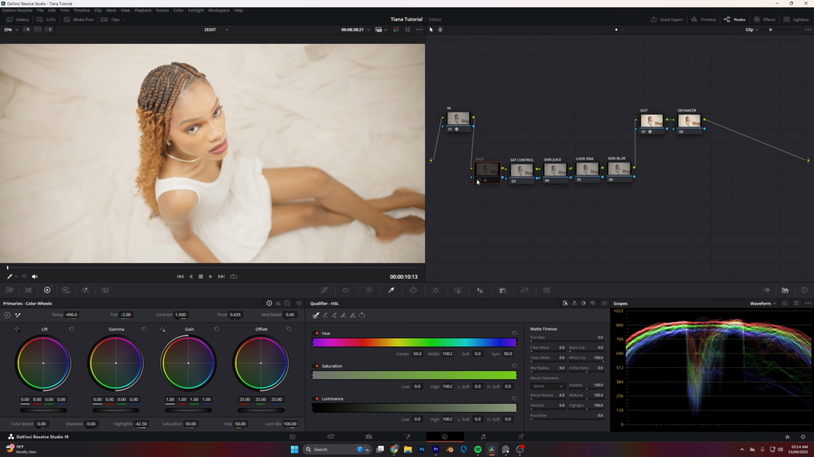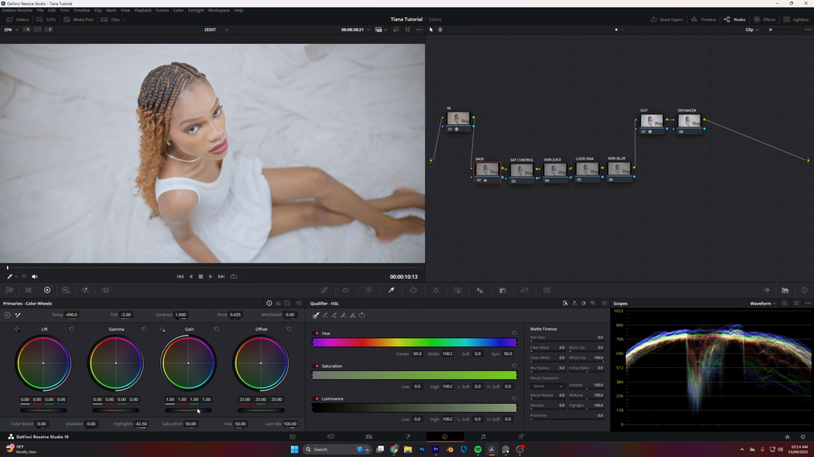Looking good. The next thing I'm going to do here is to bring down my gain a little bit because I still feel like the shot is too bright. Then also I'm going to push her skin up a bit by lifting my gamma just a little bit.